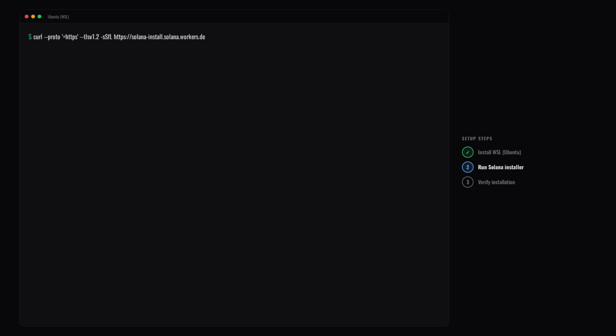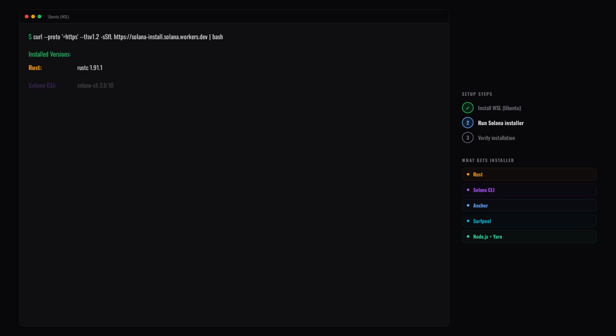Now, run the Solana install script. This single curl command installs Rust, the Solana CLI, Anchor Framework, Surfpool Validator, and Node.js with Yarn. Once it finishes, verify everything with a combined version check. If every line shows a version number, you're ready to build on Solana.